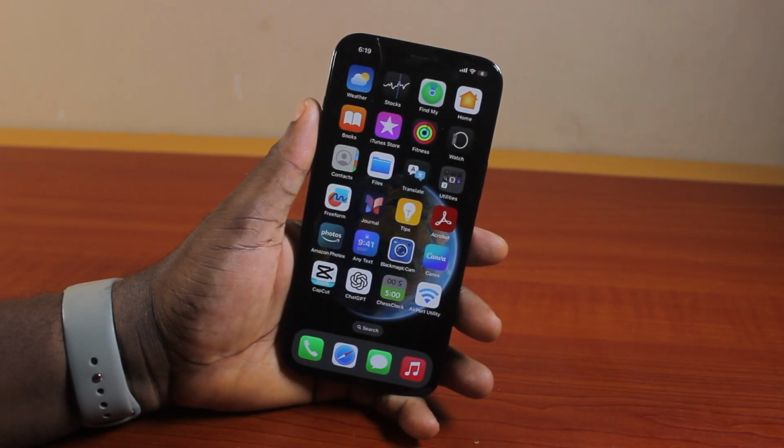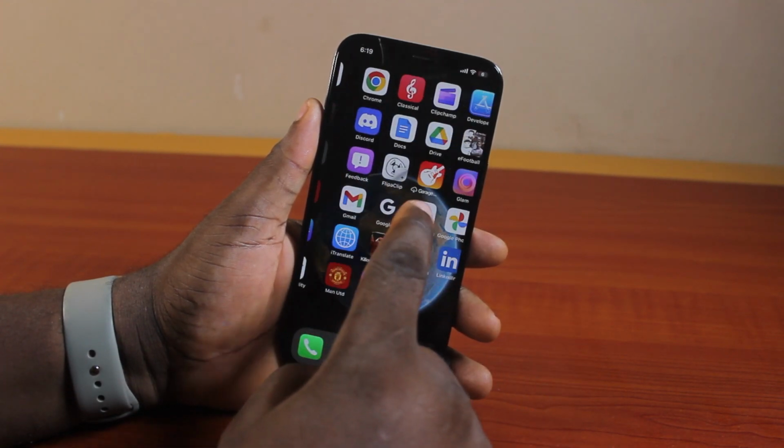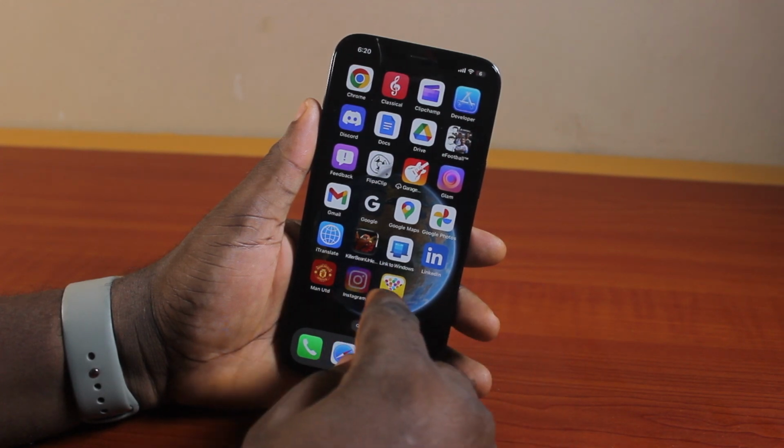Here, I'll detail how to enable voice navigation in Google Maps. So if you have Google Maps installed on your iPhone, and now you want to enable or turn on voice navigation, then here's a video for you.